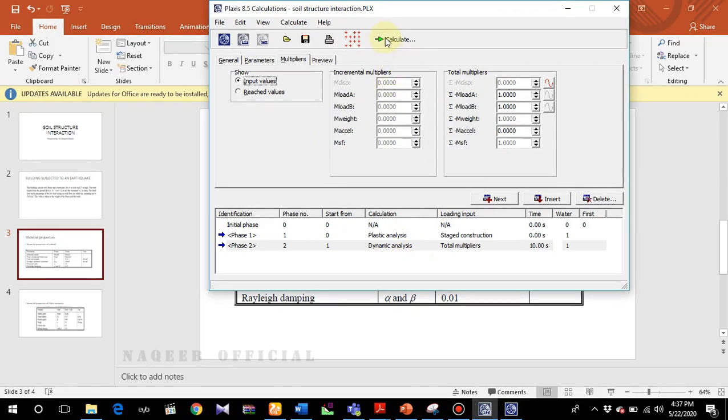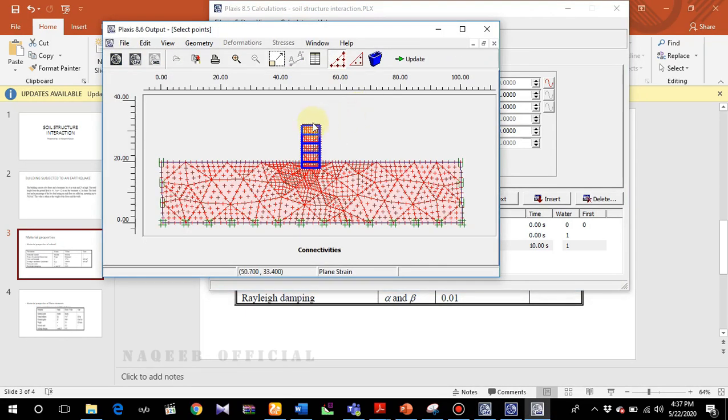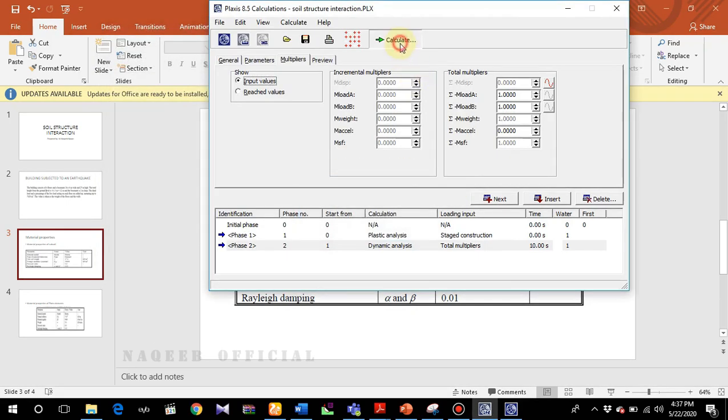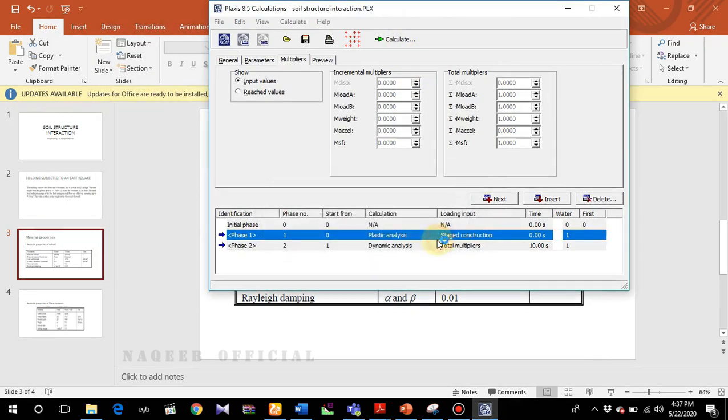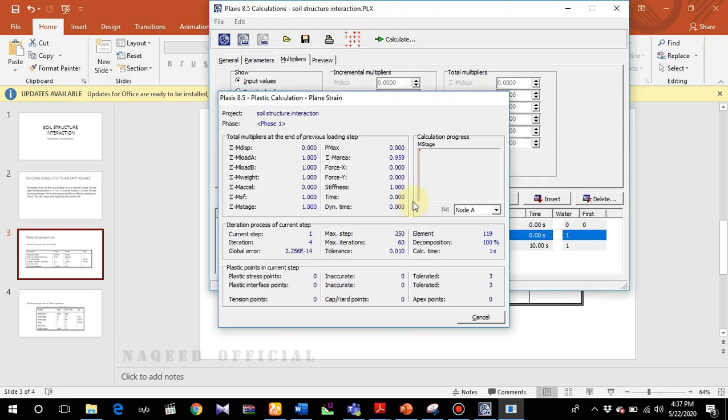Now before going to calculation, I will select the points for the curve. I want one at the top, one at the bottom, and here. Now update, and we'll start the calculation. Now the calculation phase process has started, and it takes a little bit of time to perform the calculation, the soil structure analysis.